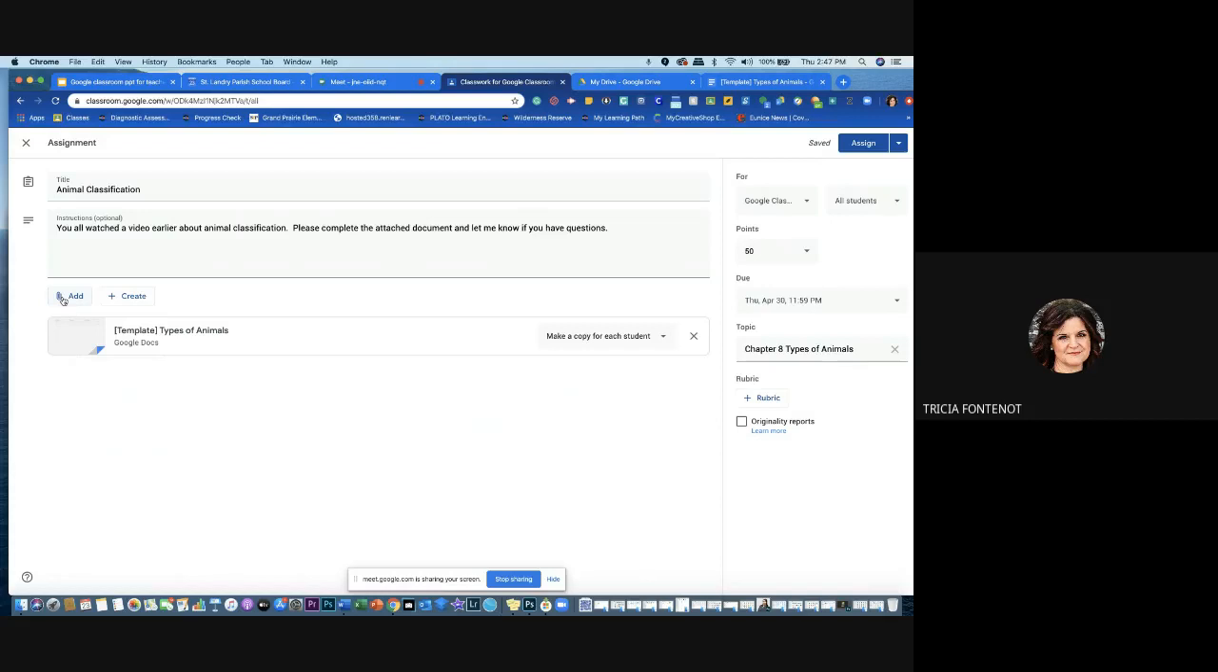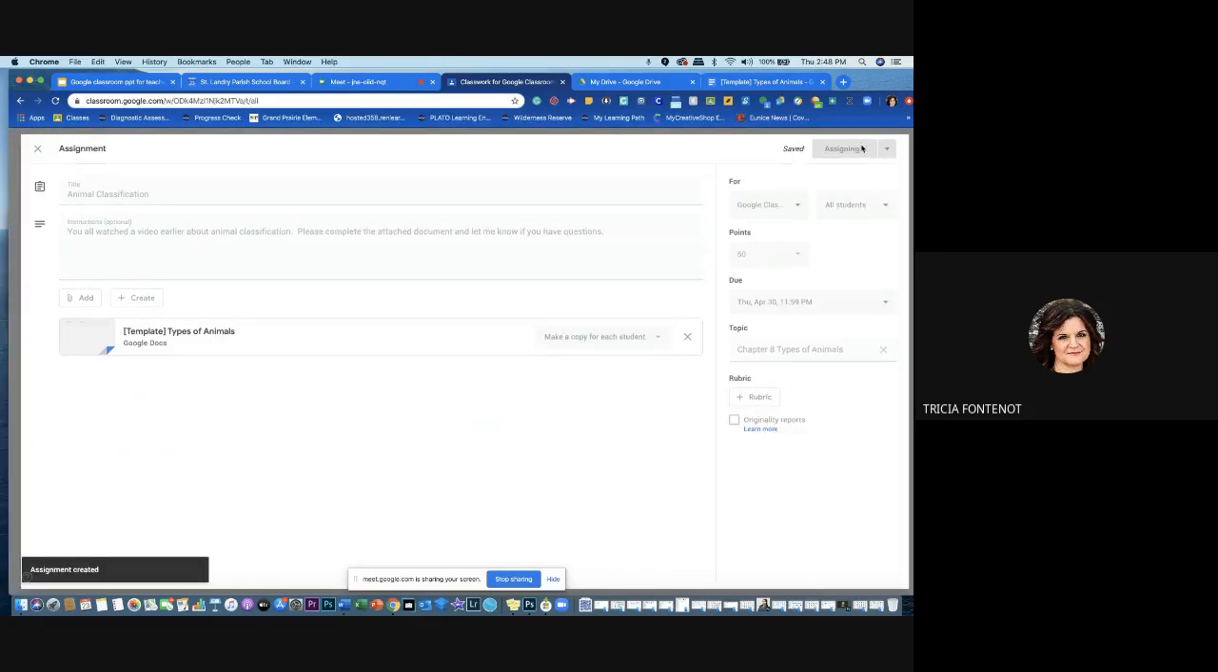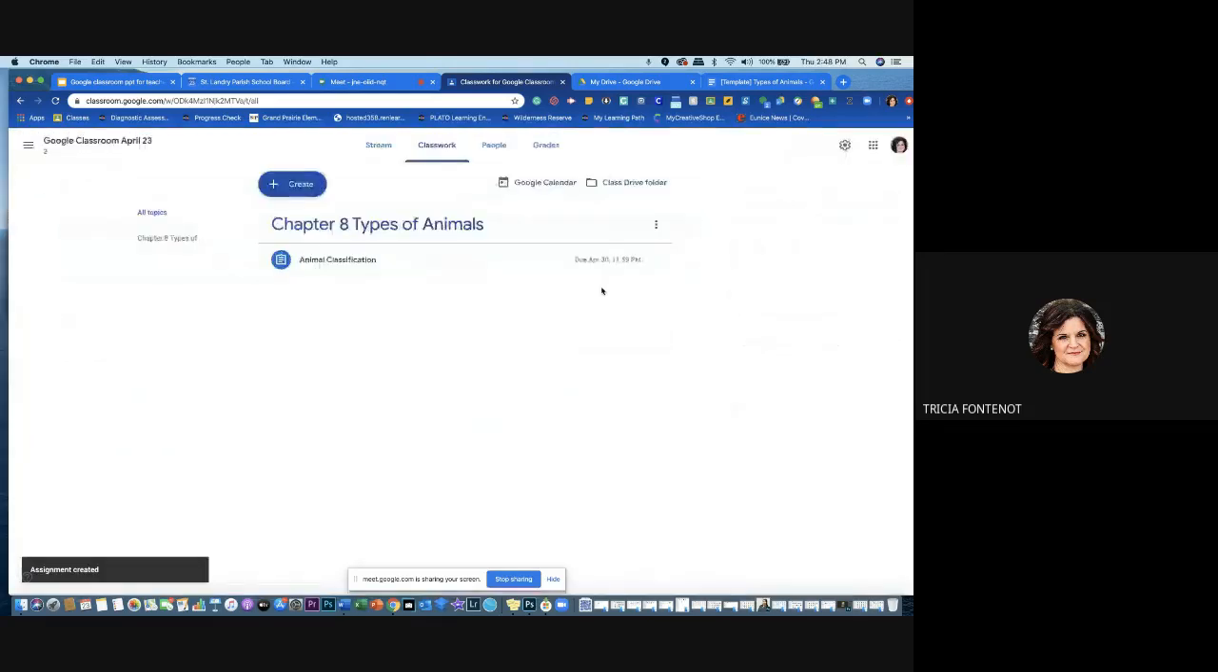But I do want to tell you that if you choose, and I guess I'm getting ahead of myself right here, I'm going to just go ahead and assign, just so you can see. It's assigning that particular document to those students. So the students that get that document will now be able to work on that document and turn it in. So now you can see in my classwork tab, it's no longer empty.